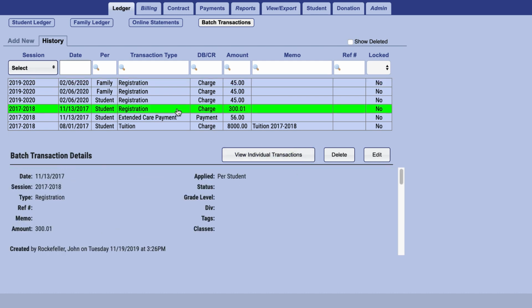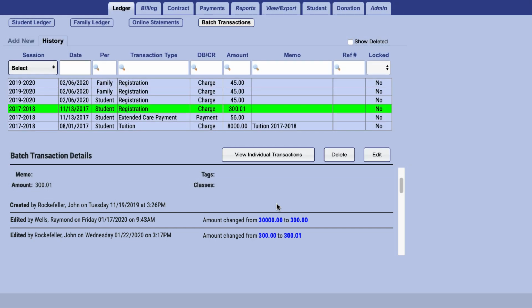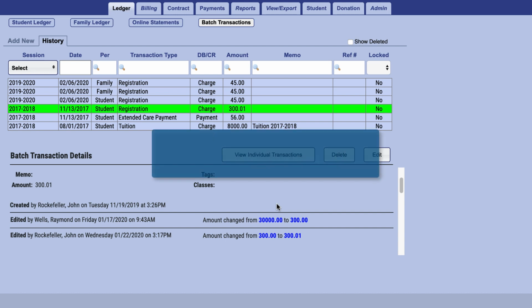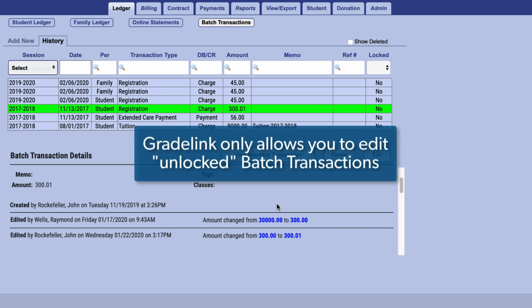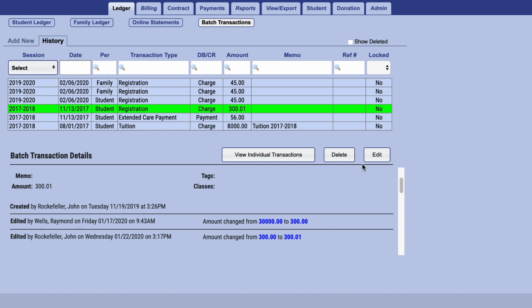Gradelink also keeps a change log that tracks every time an edit is made. On that note, let's go over how to edit batch transactions. First, select the transaction that you'd like to edit from the list at the top of the page. It's important to note that Gradelink only allows you to edit unlocked transactions. You can tell if a particular batch transaction is locked or unlocked by looking at the locked column on the far right. Next, click on the Edit button.